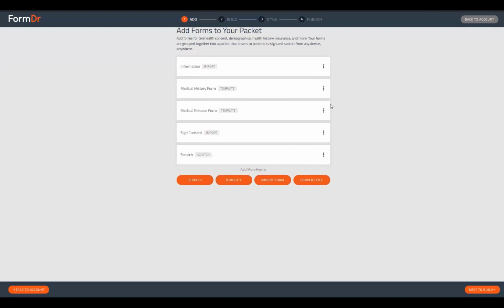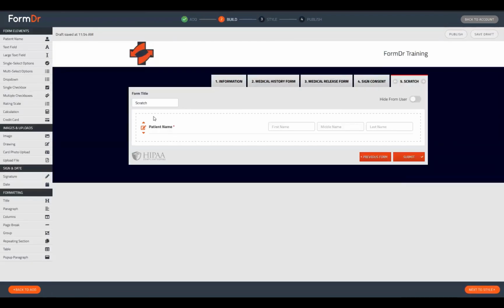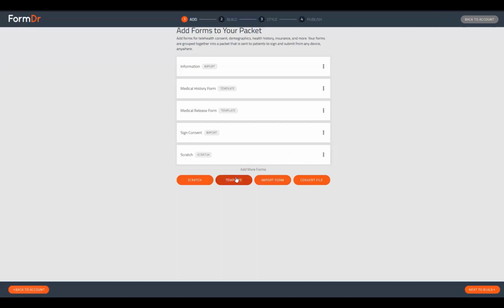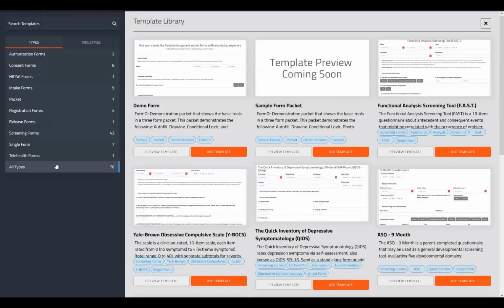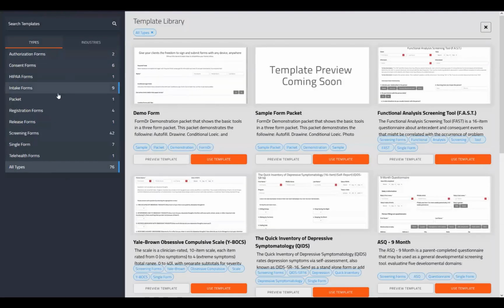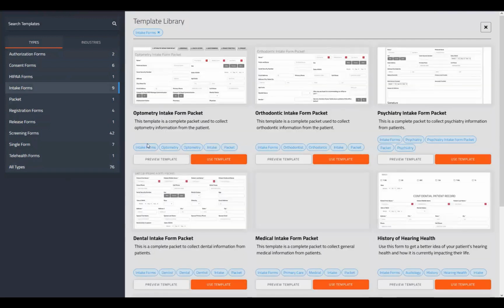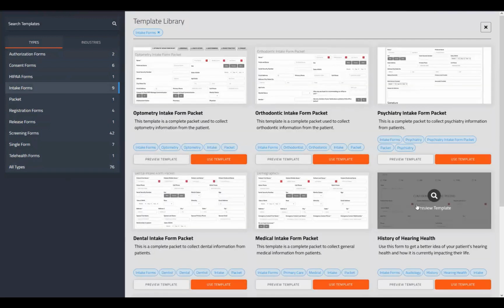Which all can be added here on the Add Forms page, by the way. The Scratch tab is just going to be a blank area. It's going to come with that patient name widget by default, just because it's going to be needed at least once in each packet, but it will just be a blank area for you to build out that form as you like. Your second option will be to use one of the pre-made templates from our template library. And if you do see any one of them that looks like it could be edited to your liking, absolutely feel free to do so.